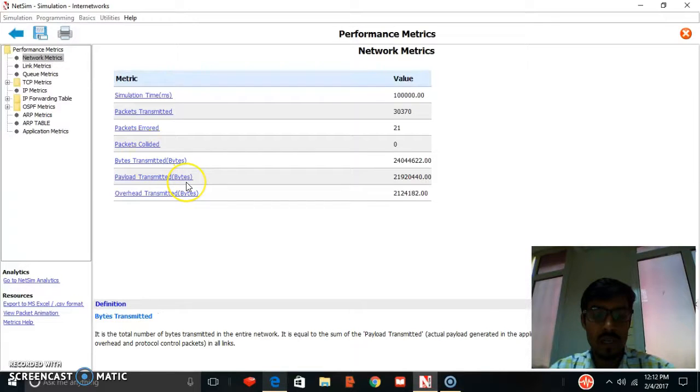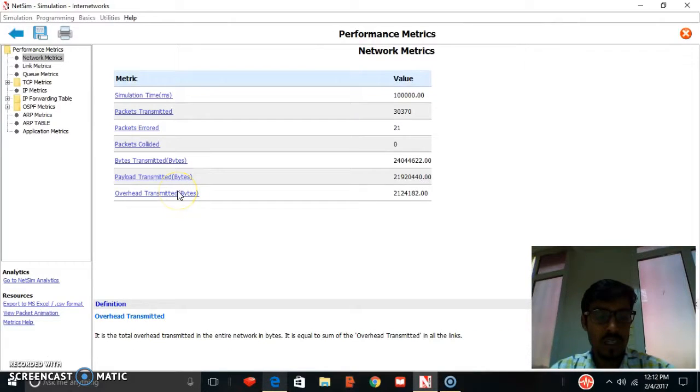Bytes transmitted is the total number of bytes transmitted in the entire network. It is equal to the payload transmitted. Overhead transmitted is the total overhead transmitted in the entire network in bytes. It is equal to the sum of overhead transmitted in the links. Fine. So these are the metrics we'll get here.